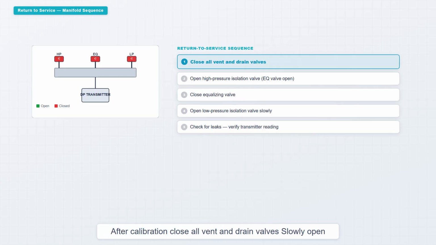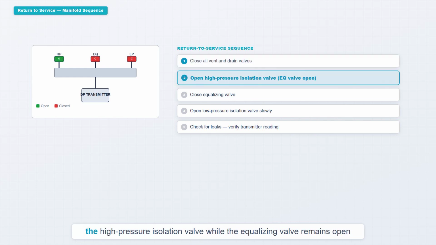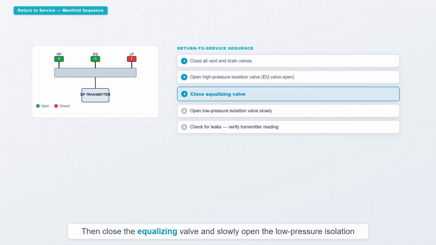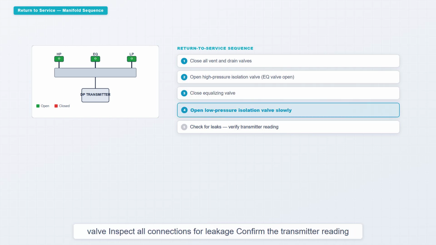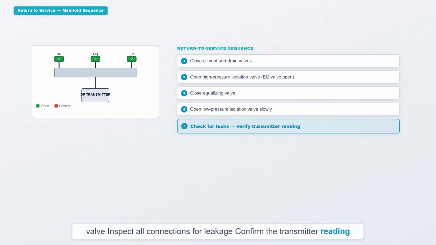After calibration, close all vent and drain valves. Slowly open the high-pressure isolation valve while the equalizing valve remains open. Then close the equalizing valve and slowly open the low-pressure isolation valve. Inspect all connections for leakage. Confirm the transmitter reading is reasonable before returning the loop to normal operation.